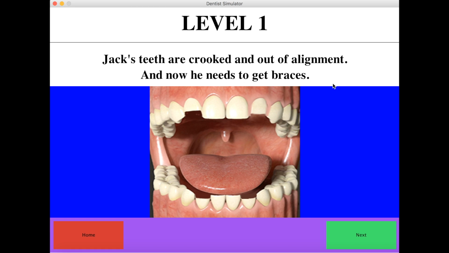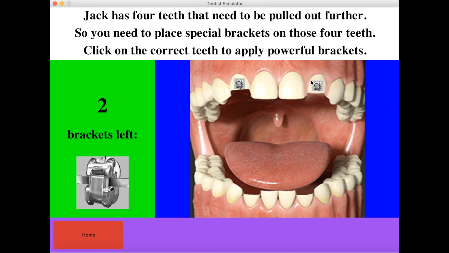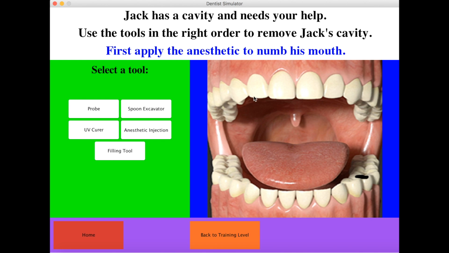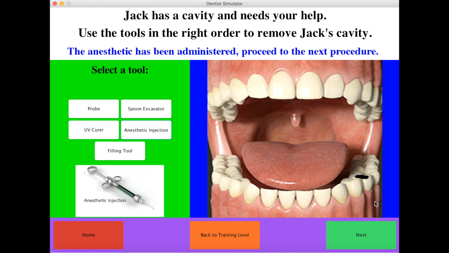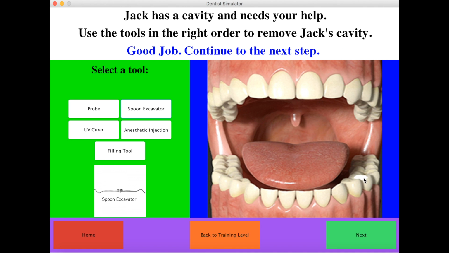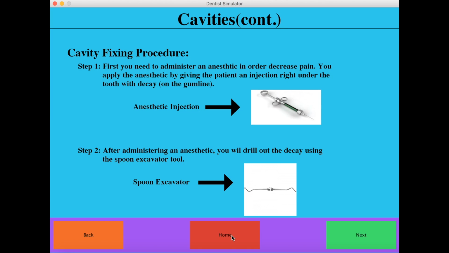Level 1 is our next level. In this level, the user has to read the instructions and then click on the right or wrong choices. And you'll be told when you make the wrong choice. Our next level is level 2. In level 2, you have to read the instructions and choose the correct tool and then click on the right part of the mouth. This level is harder than level 1 because the user has more choices to make, like picking the right tools. Since this is our hardest level, we included a go back to training level option in case the user got stuck and needed help finishing the level.